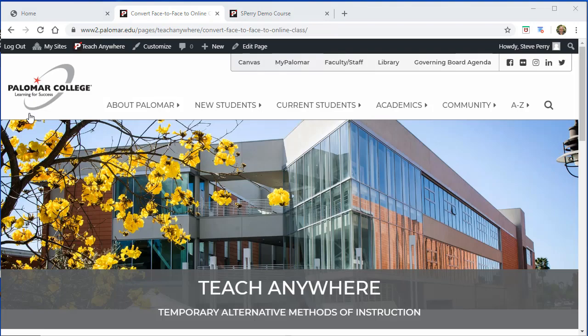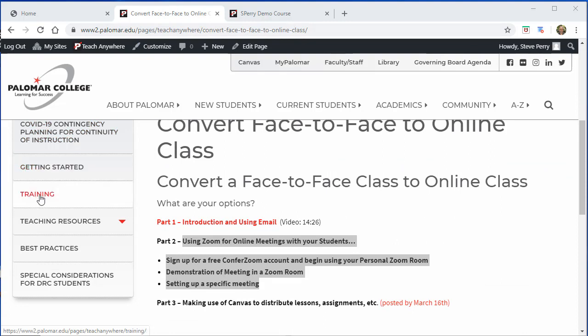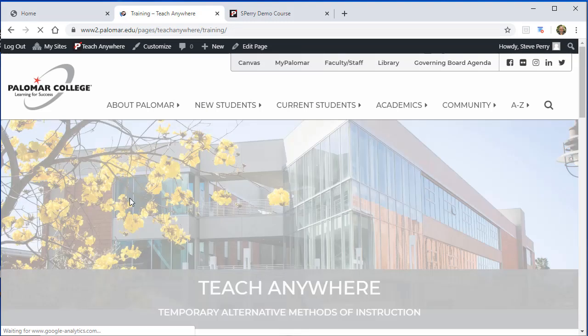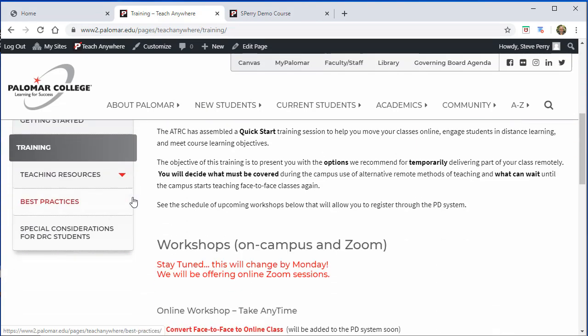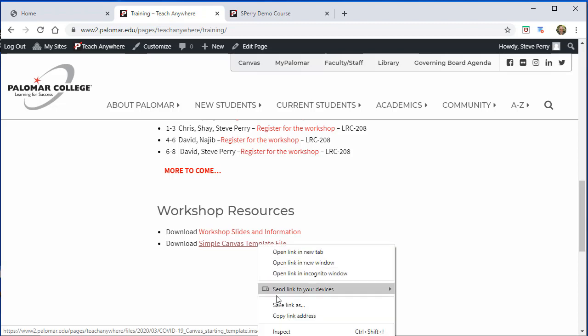So if I end up here again on the Teach Anywhere site, I go down to training. Okay, so hit the little training menu on the side, and then we scroll down again, and we go all the way down to where it says Workshop Resources. So there's a thing here. It's a simple Canvas template file. So if I right click on that and say Save Link As, I'm in Chrome, by the way.